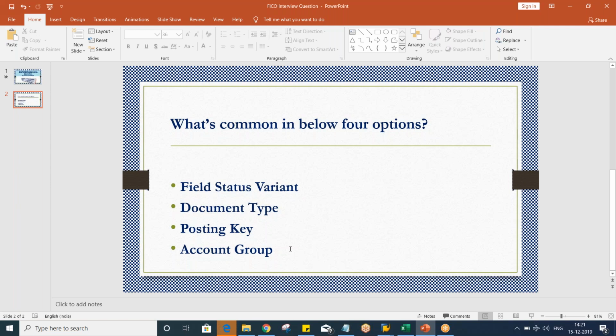So in this way, which one is the odd one, guys? Field status variant, right? Whenever the interviewer asks questions, if you're a clever or smart candidate who has knowledge, you can give the answer in a different way. If you talk in terms of field controls, then account group is the odd one. Why? Because field status variant, document type, and posting key control the fields of transactions, whereas account group controls the fields of master data. But I have another logic also.